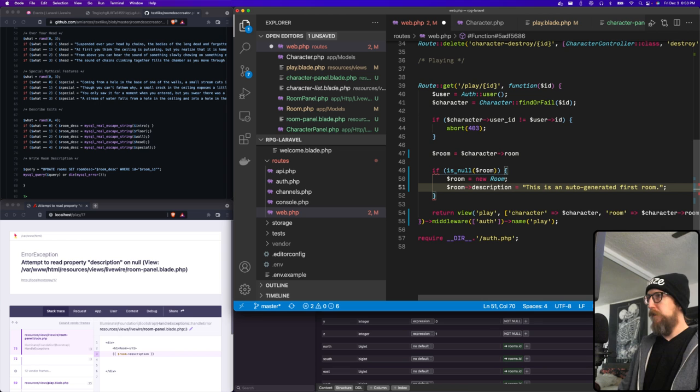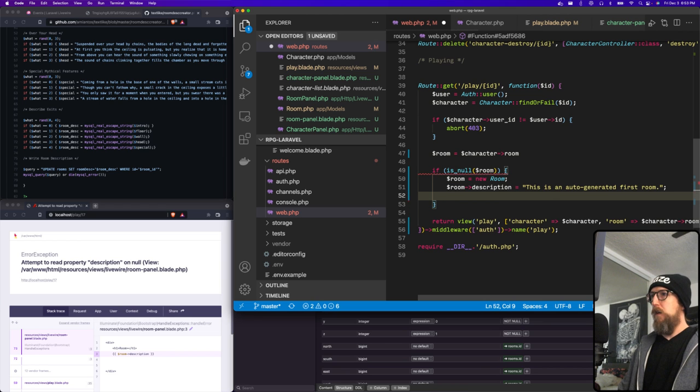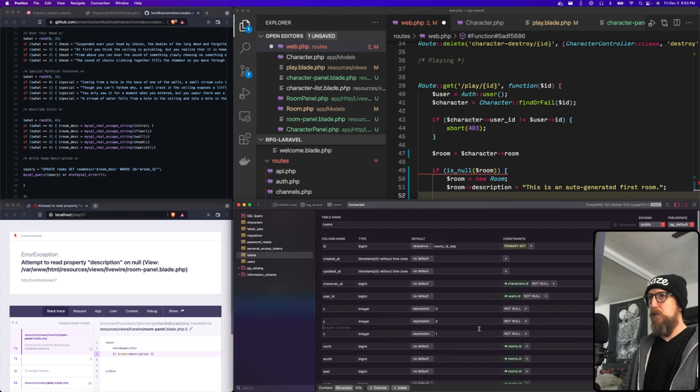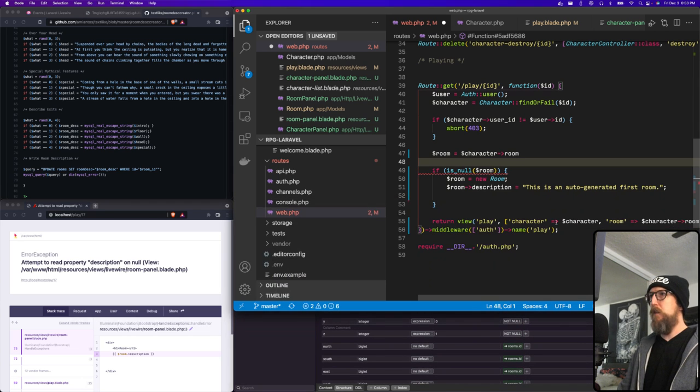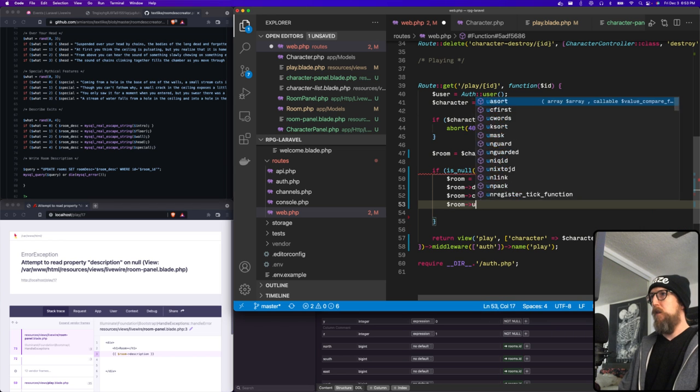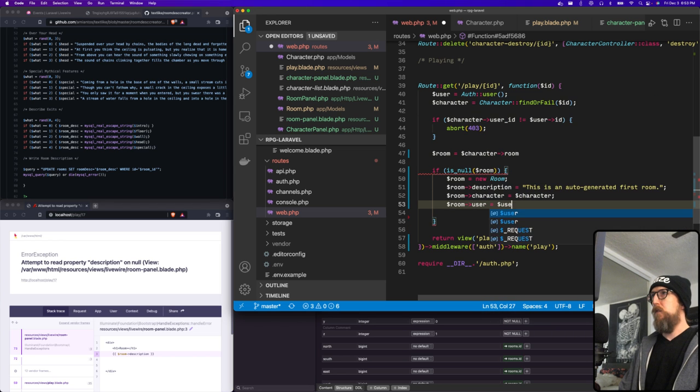All right. So auto generate first room. Anything else in here we need to set? I don't think we need to set anything yet. Filled is false because it's not false. Oh, we need to set room character equals character. I think this will work. And then room user equals user.